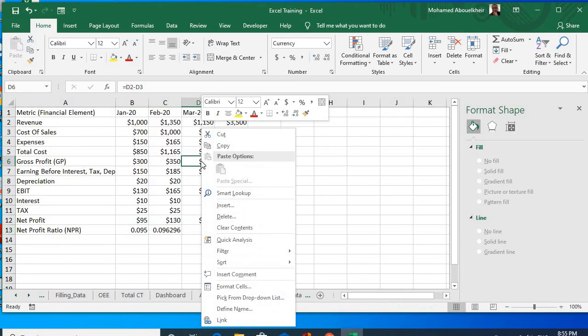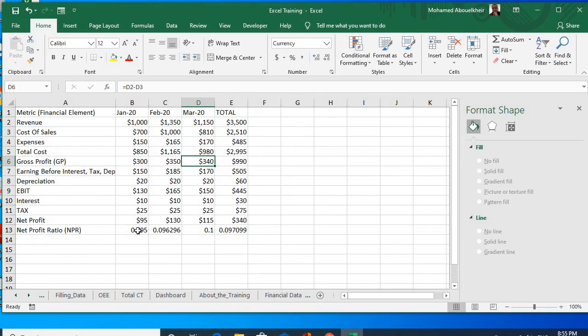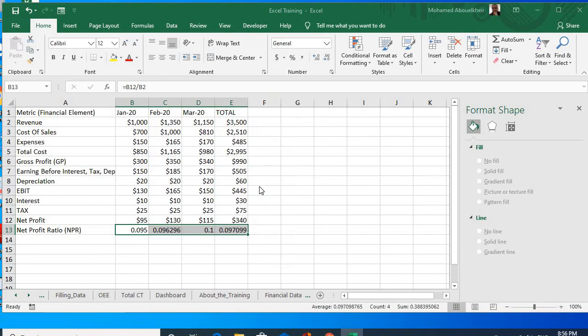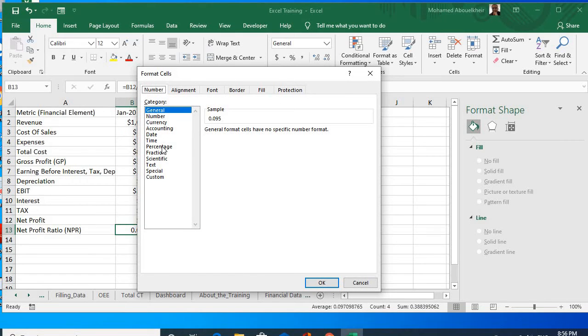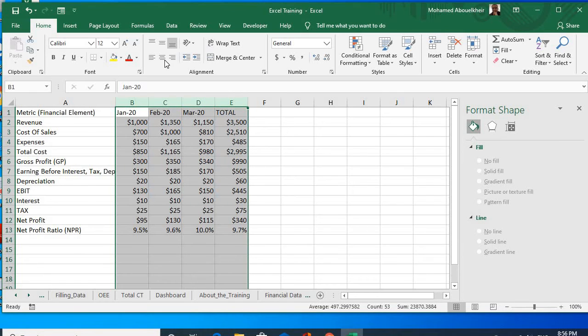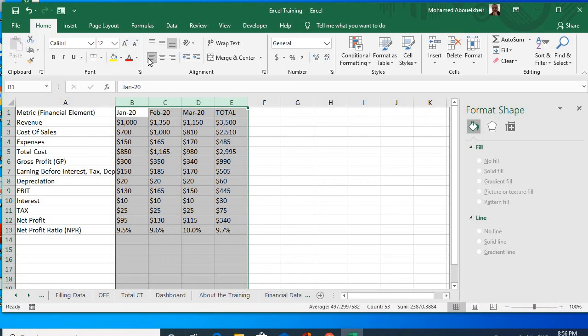So again, you can go to format cells and use percentage, and you can make it 1 decimal to simplify it, and you can see here. If you also highlight these 3 columns, you can align them in different ways. You can put them in the middle or on the left, but I prefer to put them on the left.